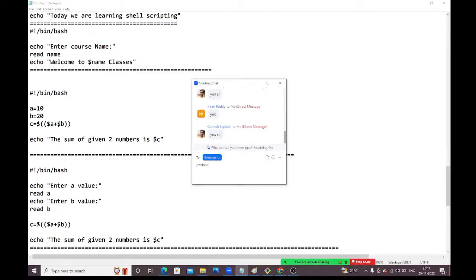Good guys. Please practice this. In tomorrow's session we will see how to write the conditions, how to write the loops, and how to write functions. We can write functions also inside shell scripting, guys. How to write all those things, we will understand in tomorrow's session.